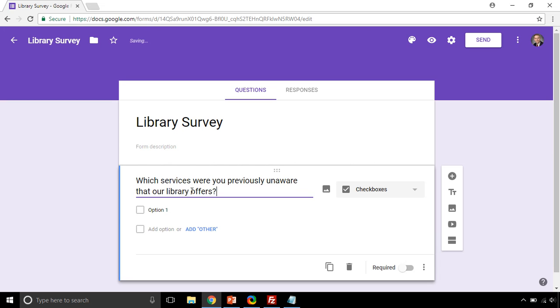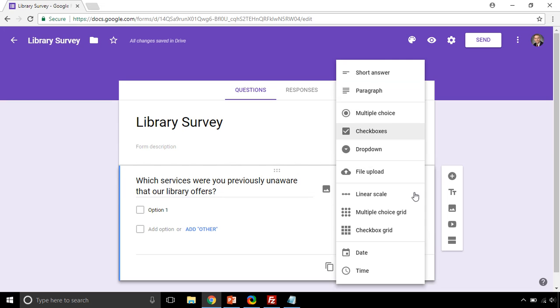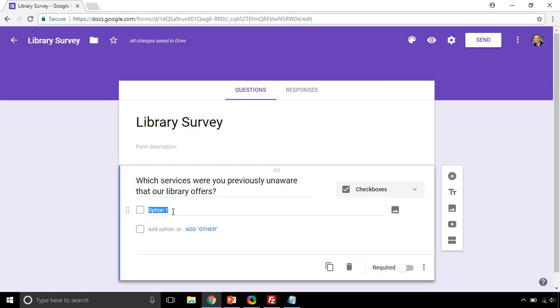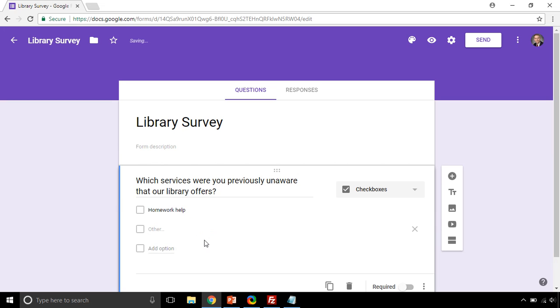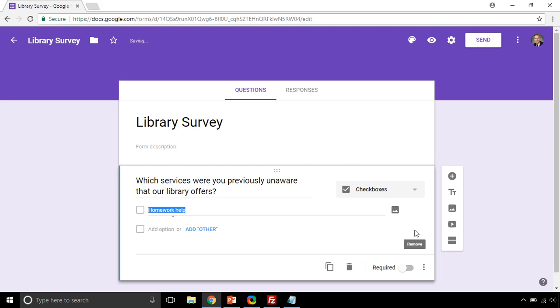And then there's different types of response options. At the top, you have your text response options. Multiple choice is pick one. Checkboxes is pick as many as apply, or there are several other options. So let's go with checkboxes. And we'll say homework help. And let's add another option. Actually, if you click this add "other," that just means you want the word other, but this is the one we want, just the standard add option.